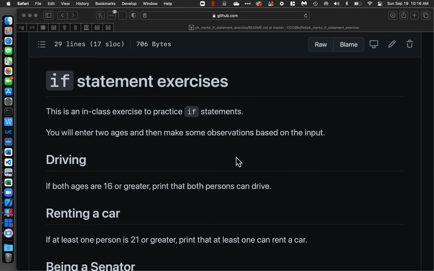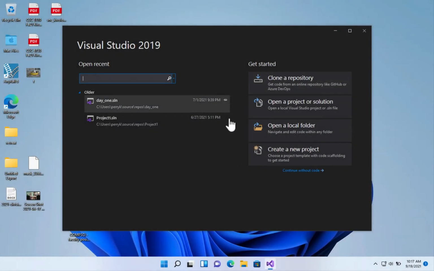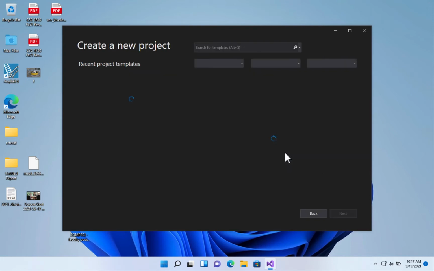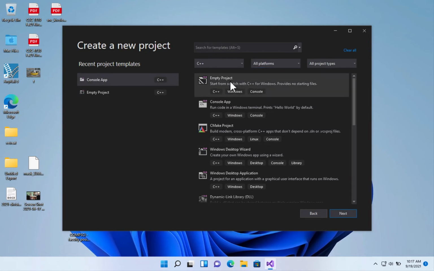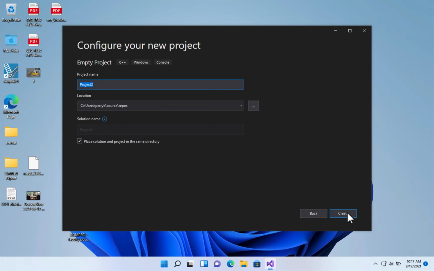Let's take a crack at doing this challenge, which was the if statement challenge. Flip over to Windows, create a new project, and I'll make it an empty project. Next, I'll call it if statement. It doesn't matter what you call it, doesn't matter where you put it. Check the box that says place the solution and the project in the same directory. So create.